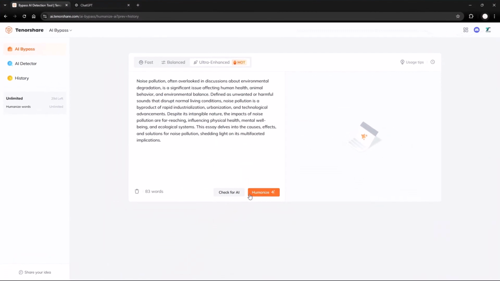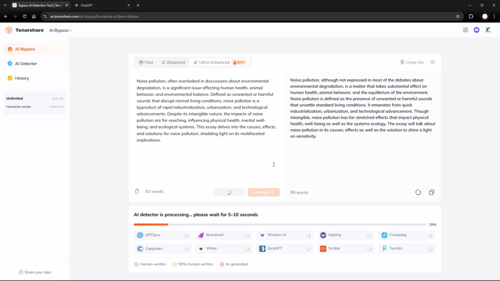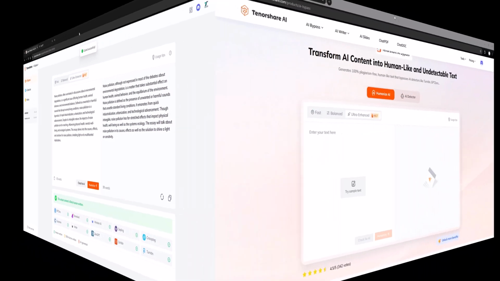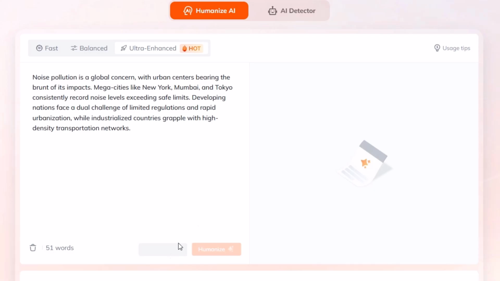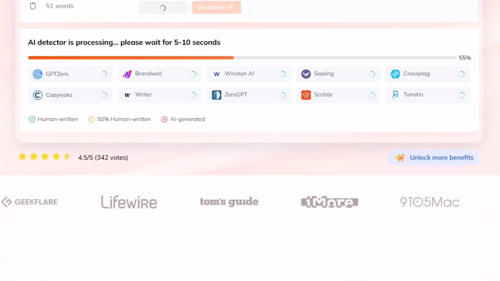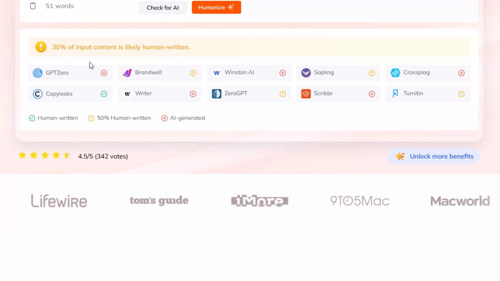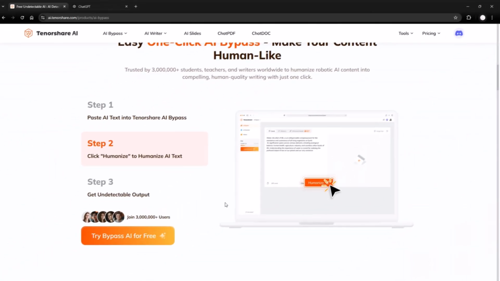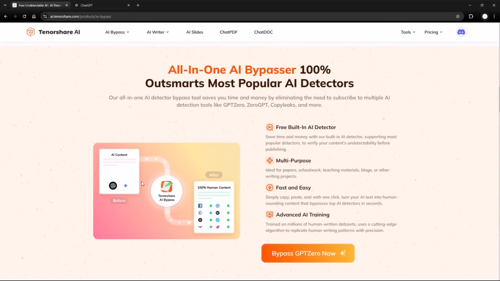Transform AI-assisted essays, reports, or assignments into natural, human-like text that passes even the strictest AI detection. Make academic papers and journal articles sound scholarly while remaining undetectable as AI-generated, preserving credibility in academia. Enhance blog posts and social media content so it sounds unique, authentic, and free of AI flags, keeping your audience engaged and connected. Now let's explore how Tenorshare AI Bypass works.